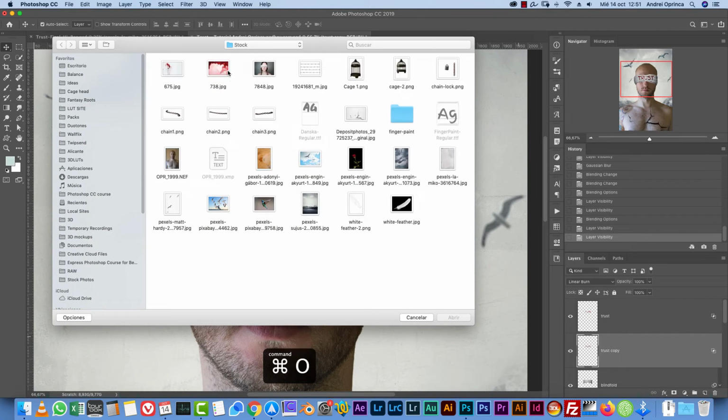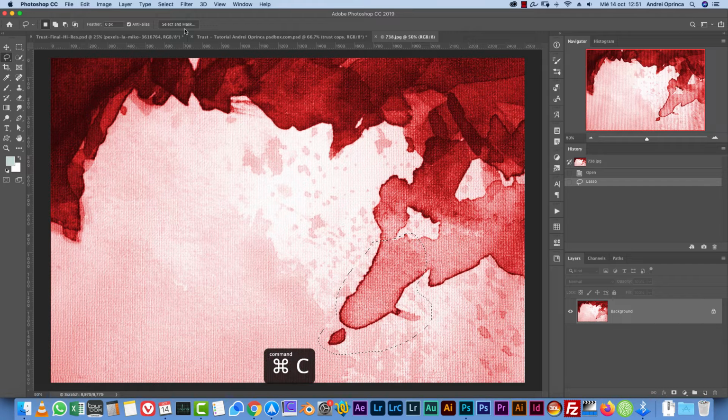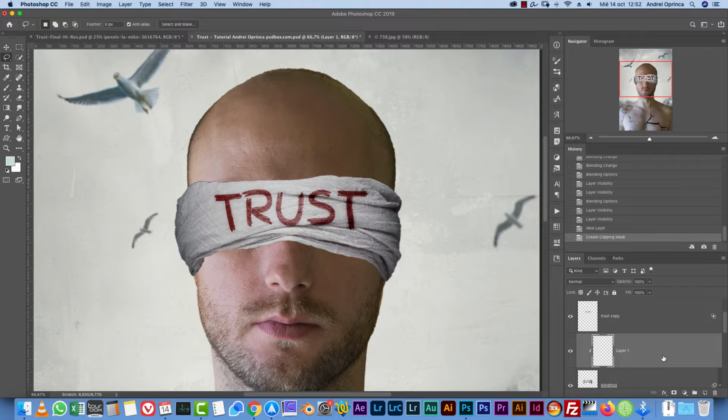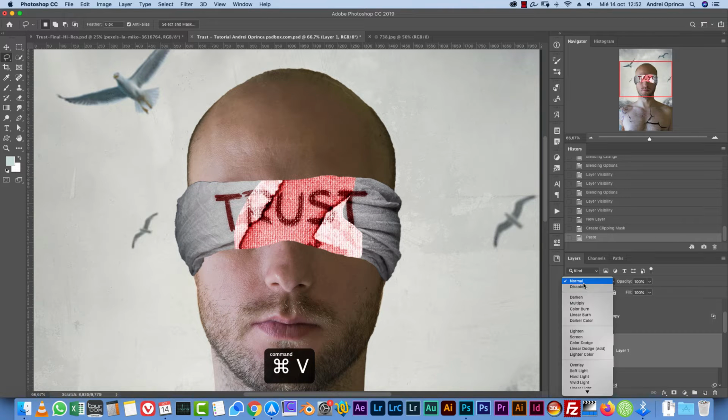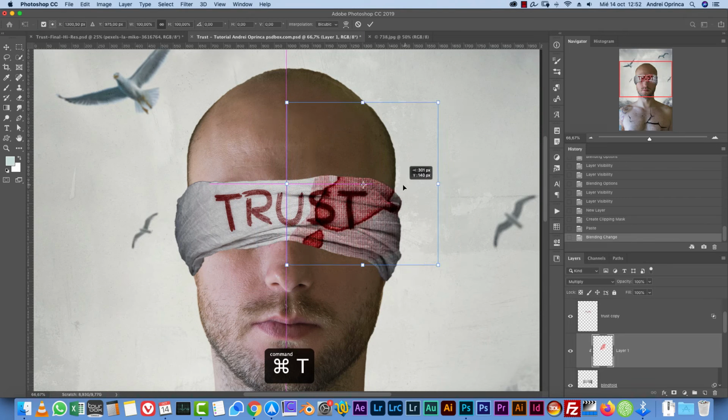Let's open another stock image, which is this one. This is actually, I think, a piece of canvas or something. And what I did is I just copied parts like this. Control C, go back here, locate my blindfold, I create a new clipping mask on top and paste that texture over here and use the multiply blend mode. And you can create something like that.